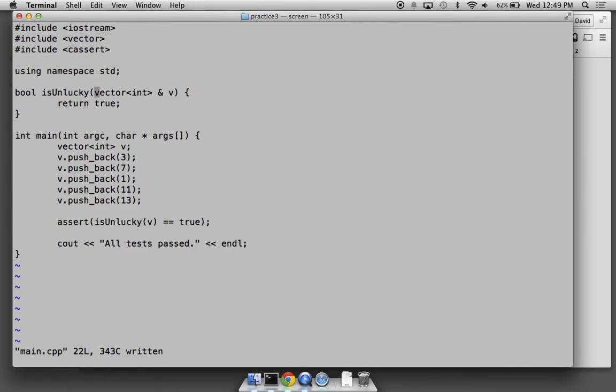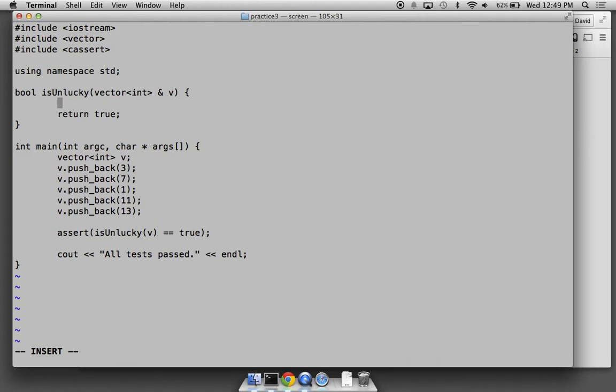So this is a linear search. We need to look through the vector v. If we find a 13, we know right there on the spot it's unlucky. Let's return true. Otherwise, we have to look at every number. If we don't find a 13, we're going to return false. So at the end of the day, after the loop, we're going to end up returning false. We didn't find it. So we need to iterate through the vector linearly.